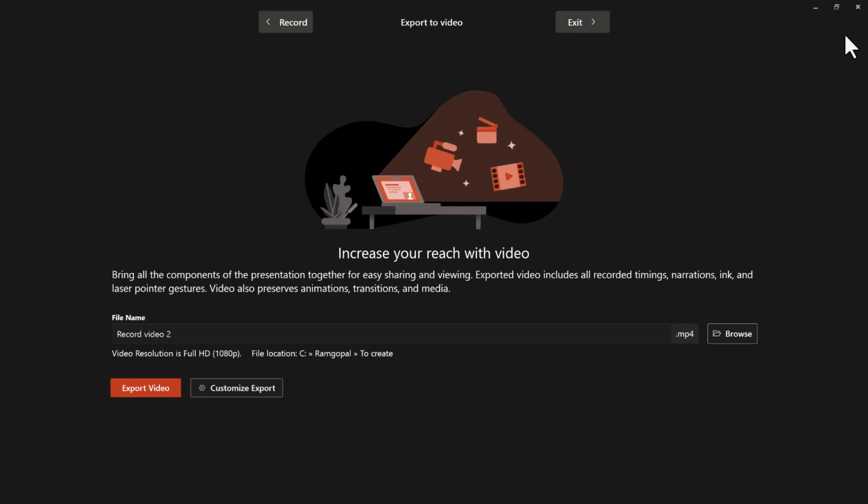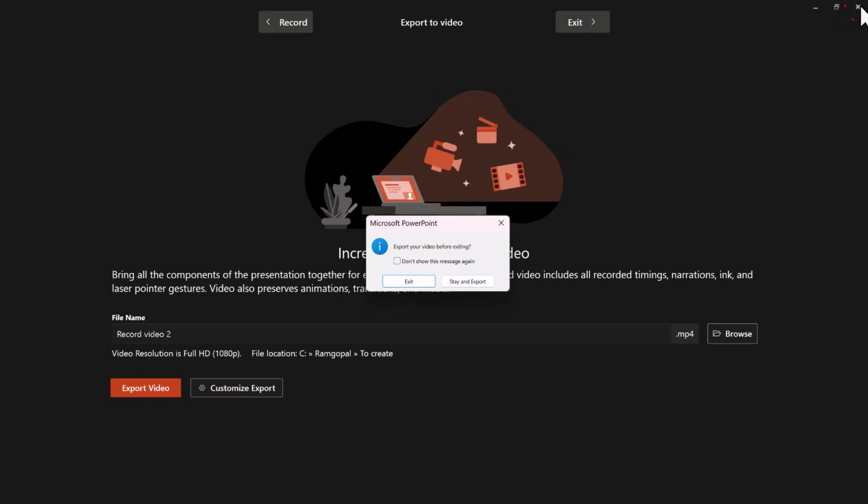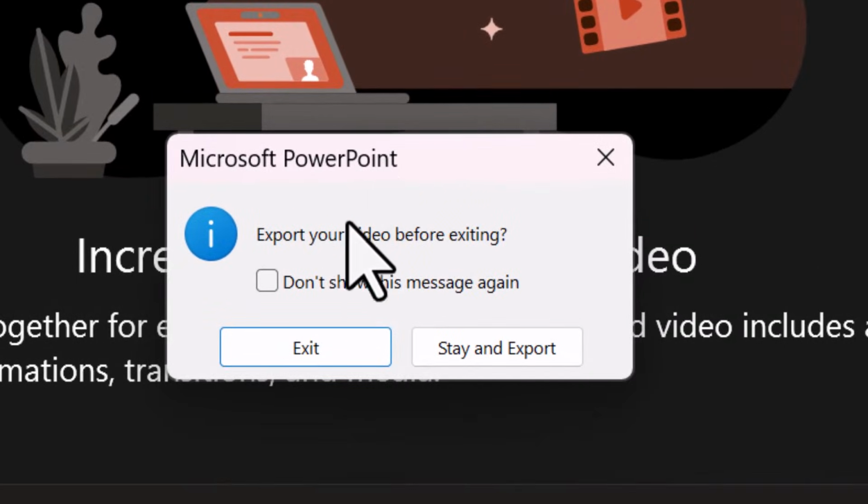Now let us see what happens when I hit this Close button. I get this dialog box which says export your video before exiting. When you hit the exit button, you would go back to the previous interface, or you can stay and export and your video will be exported.